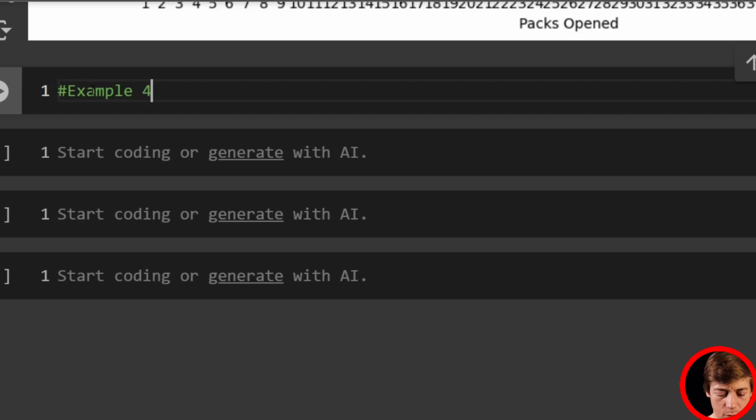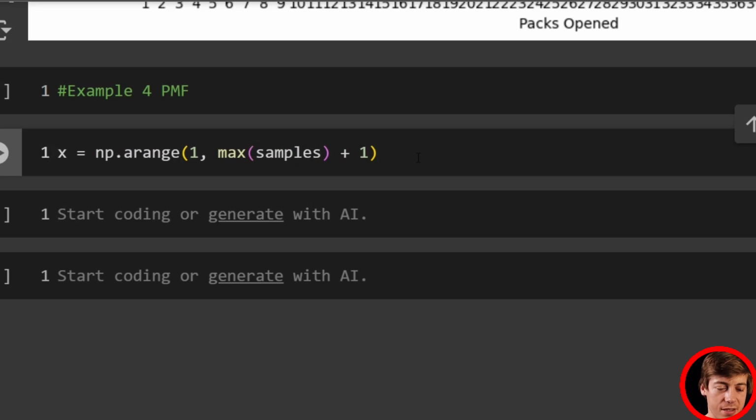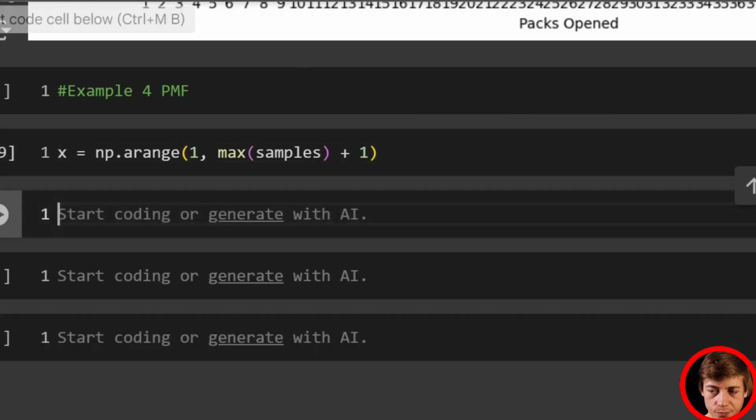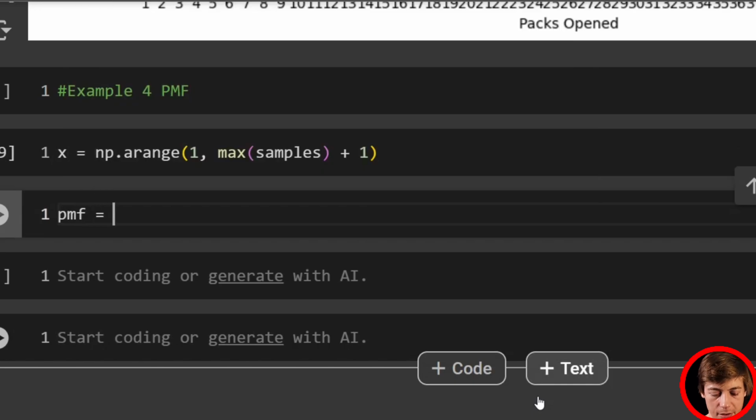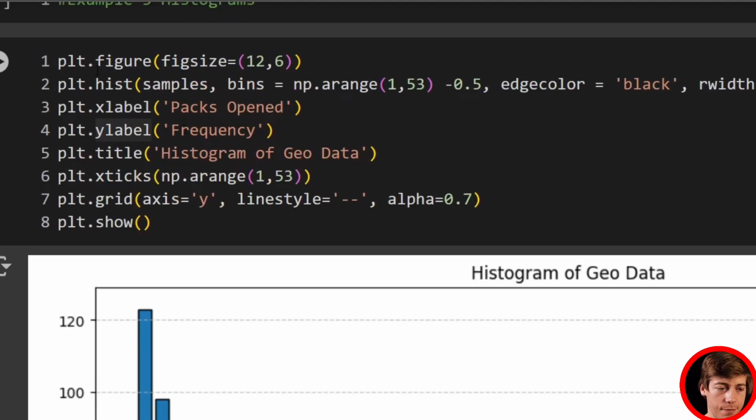So example 4, PMF. How we're going to start this, we'll say x equals np.arange, go 1 to max samples plus 1. Again, I didn't talk about this in this video, but you want to have one extra just based off of how Python ends with arange. And then let's set up our PMF. So PMF equals geom.pmf, pass in our x values, and then pass in our probability p. Have all of these over here, and then we can plot a histogram again, but this is going to be our PMF.